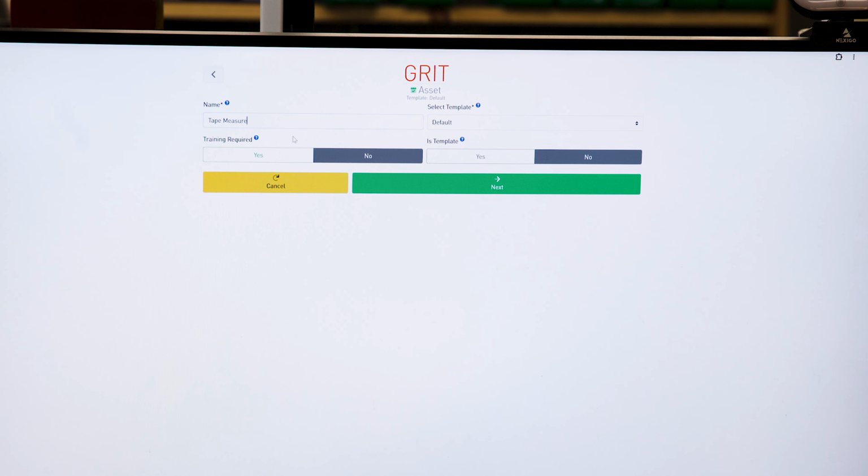Now, we can select whether or not an asset requires training. I would think that a tape measure probably would not require training, but you never know. We're going to go ahead and leave that to no. It then allows you to select what template you would like. And right now, we just have the one, which is default. And then we just click Next.